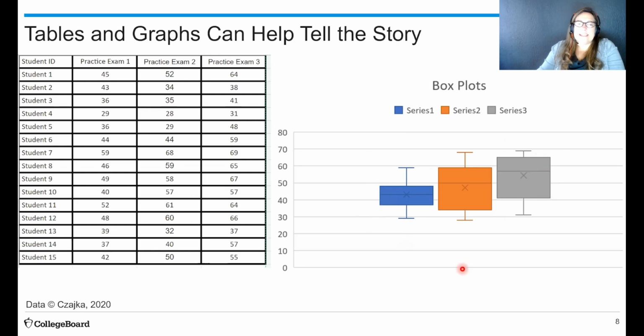I can quickly see a lot of things here. I can see that my minimum for exam 3 is higher than either of the minimums for the other 2 exams. I can see that the middle 50% definitely has increased for my final practice exam. Practice exam 2 definitely had an increase, but there was more of a spread. So that tells me maybe some of the students were still struggling a little until we got to exam 3. So I have a lot of information that I can just see from a picture.